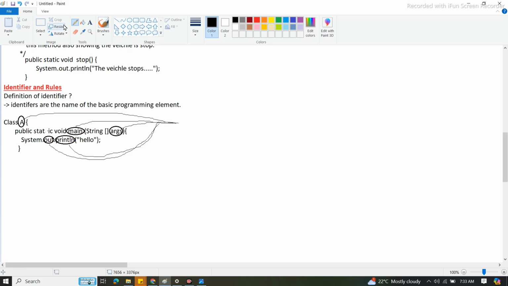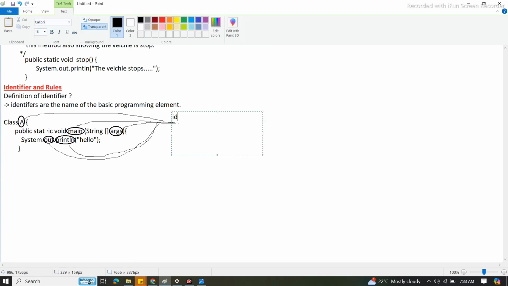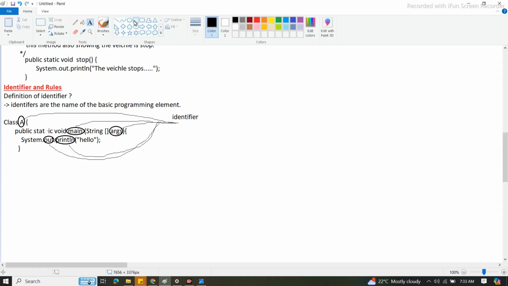Okay, these are nothing but identifiers. Clear? Now suppose you ask one question: if you do not use these identifiers, then what will happen? Simply you will write like this.